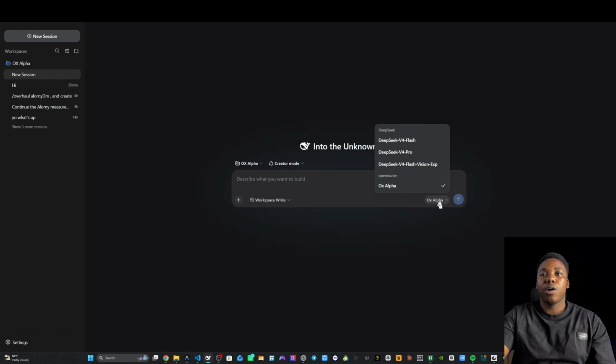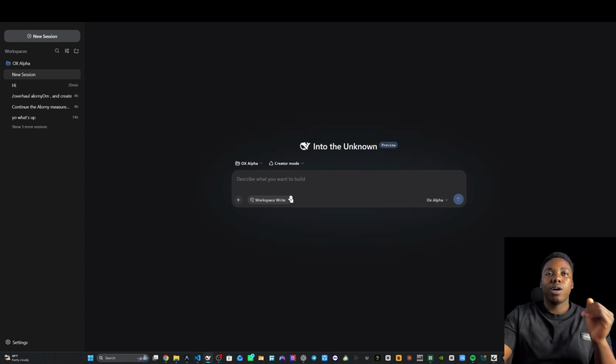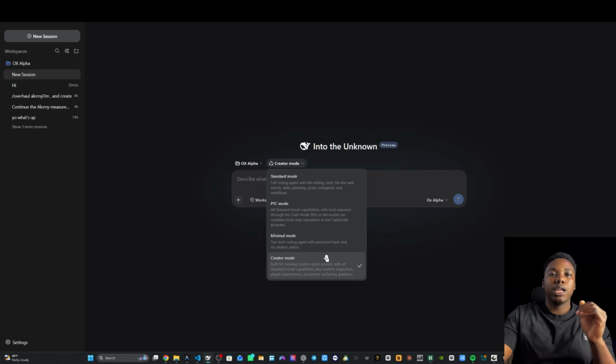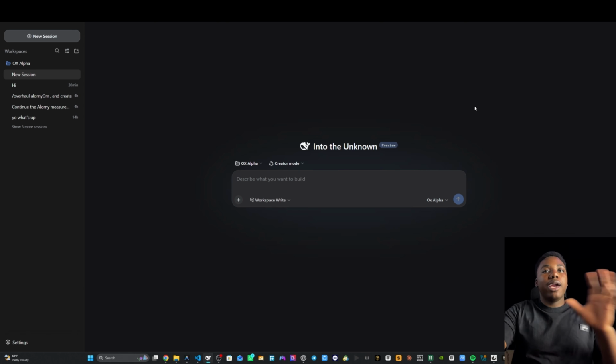You can set up any of the DeepSeek models that you want. Then this is the default. I keep it on Workspace right. You can give it full access if you trust the AI model. But if I'm using a model that I don't trust, Workspace right. Then I tend to use creator mode, because creator mode gives me the most amount of control, because you can then start using it to edit and create plugins.